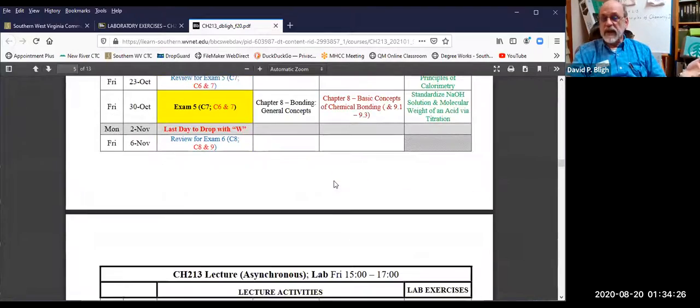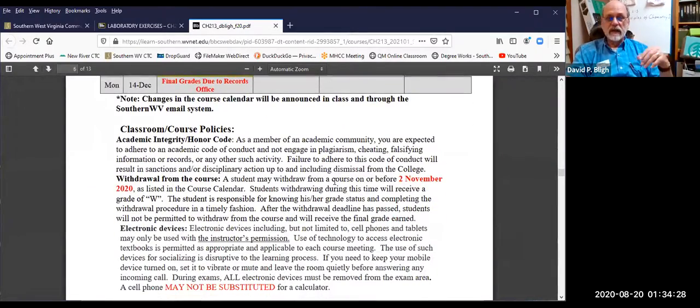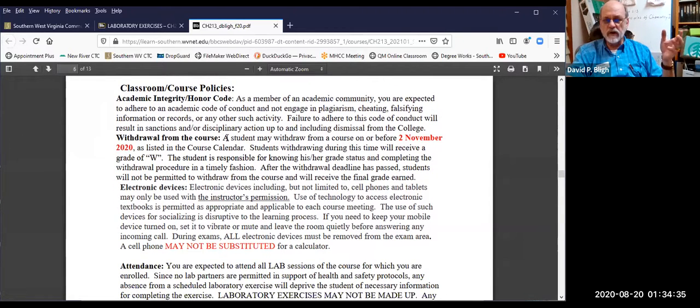There's the schedule again. Right? Certain classroom policies. There's one on plagiarism and you're on your honor. Withdraw from the course on the 2nd of November if you have to.